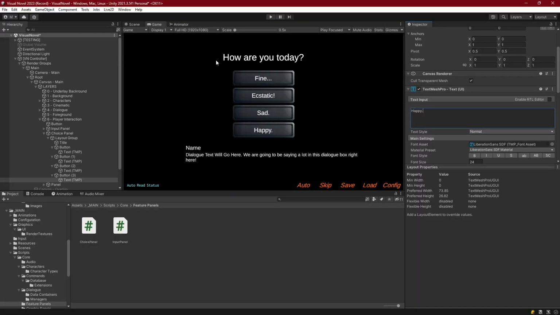So let's say we pose the question, how are you today? And we have 4 different choices that we can make. So for each one of these, they need to be able to basically identify themselves to the panel. That way when we click one, it tells the panel that it is the button that's been clicked. We can do this by saving all of our buttons into a list and then referencing them by index. So if we click ecstatic, then we would say accept user input followed by the index of this particular button, which in this case, if fine is 0, ecstatic is going to be 1. Sad would be 2, happy would be 3, so on and so forth.